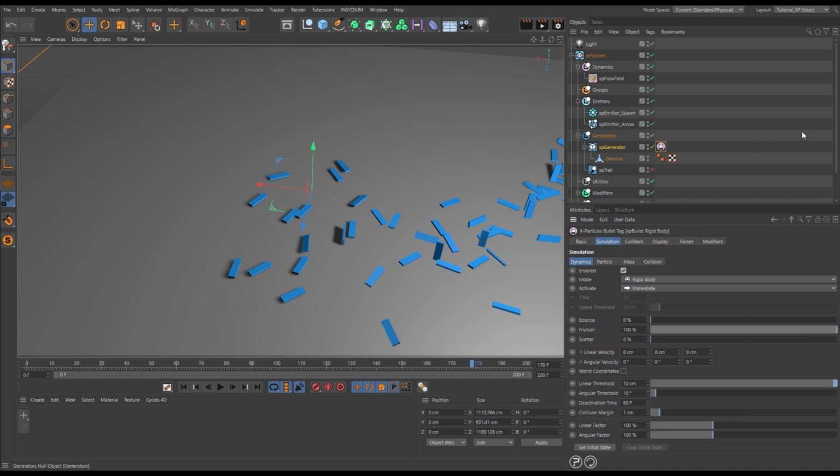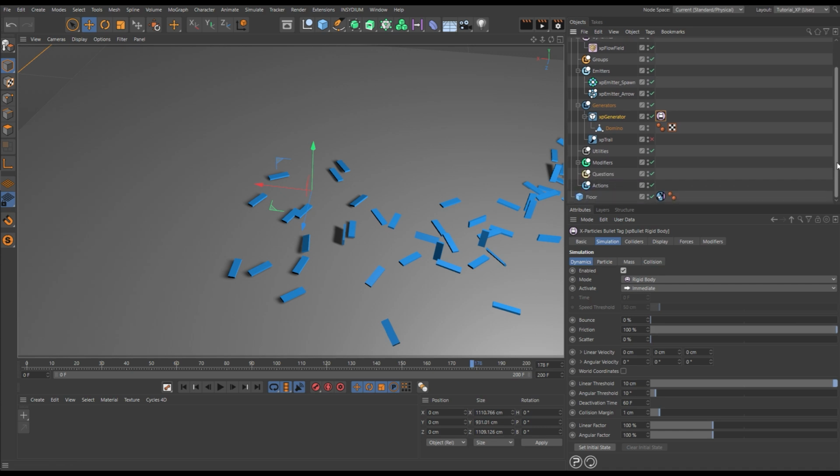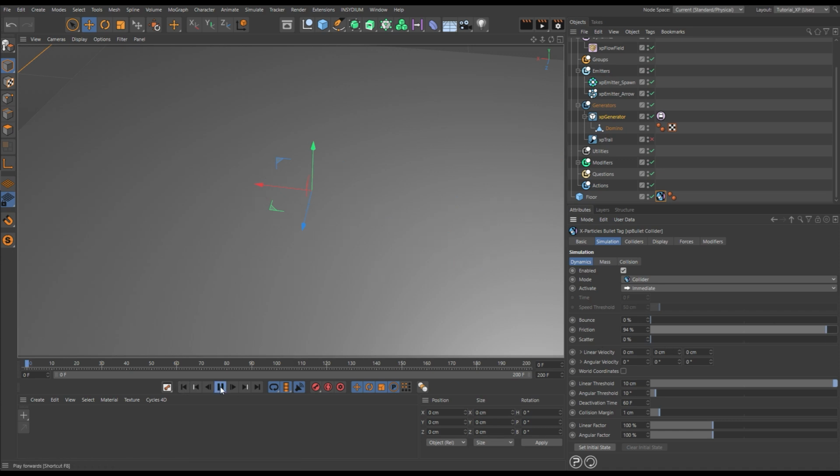But we also need to do the same thing on our floor collider tag. So let's go into there. You can see we've got the same settings in this tag. So let's reduce the bounce, definitely reduce the scatter, put that friction way up. Now if we hit play, you're going to see that's made it better, but it's still going to be moving a bit, and it's not quite right.